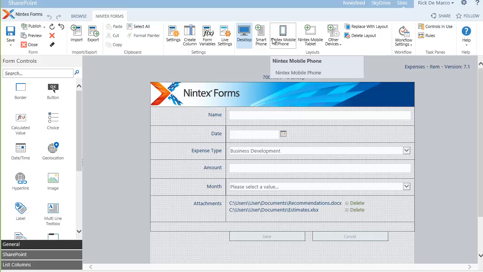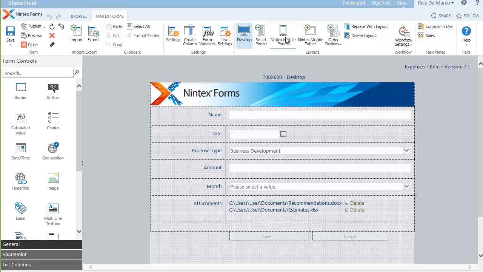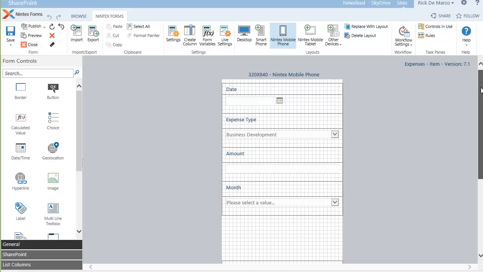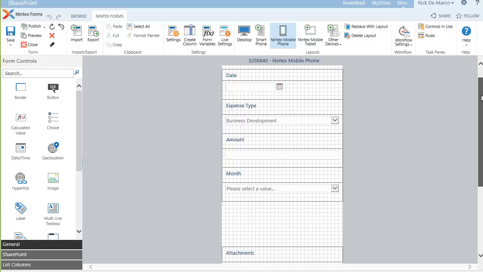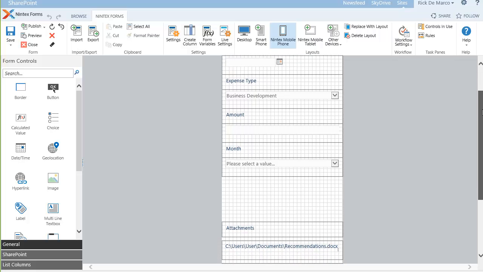Now in this use case, I would like to design the form for use on a mobile phone. And so as you can see across the top, there are a number of different layouts that are available in Nintex Forms, such as iPad, Windows, Android, and a variety of others. But in this case, I'm going to use the generic Nintex mobile phone layout. So I'll click on that. And now, as you can see, it has created a form for me with all of the fields on it, laid out specifically for a mobile device. So then I've got all my fields.